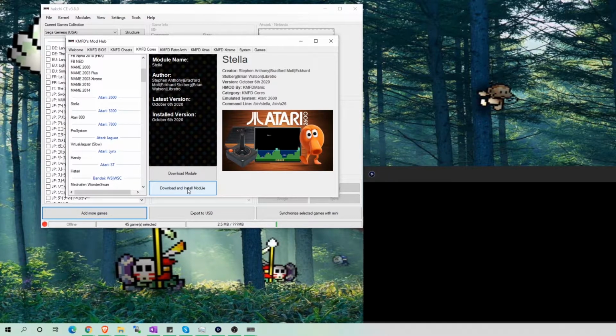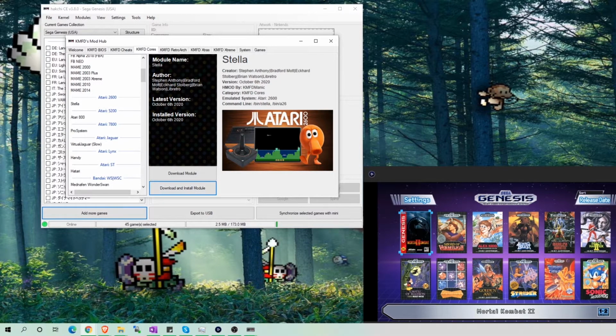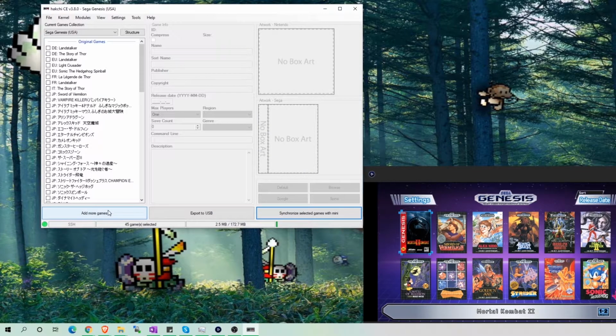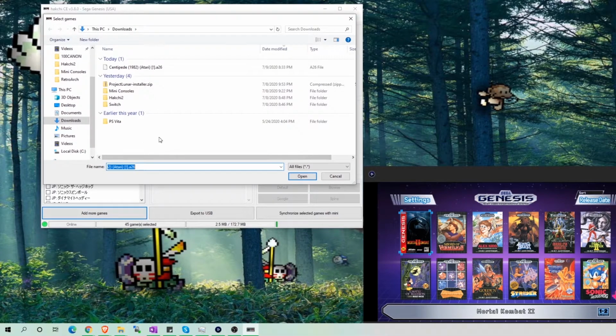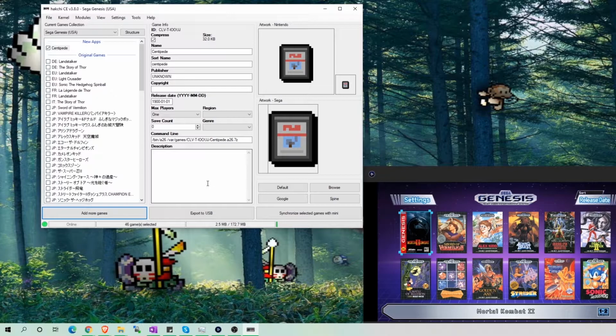Once done, exit out of KMFD Mod Hub and go back to the Hakchi main page. We can now click on Add More Games and then add your ROMs. Next, you have to assign the core to run the selected ROM.